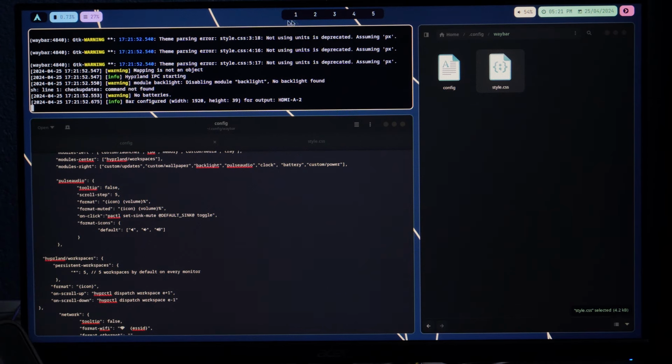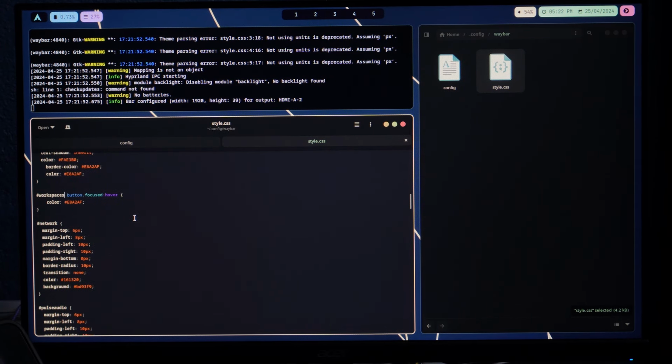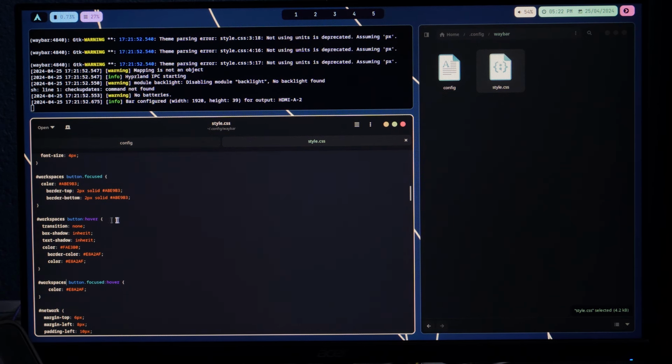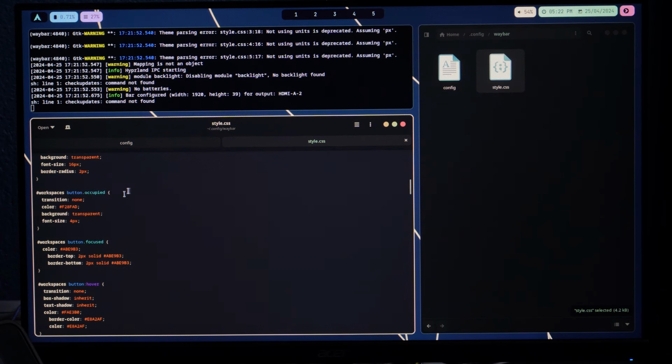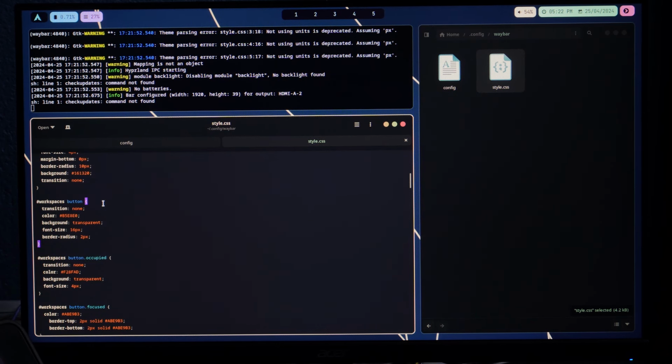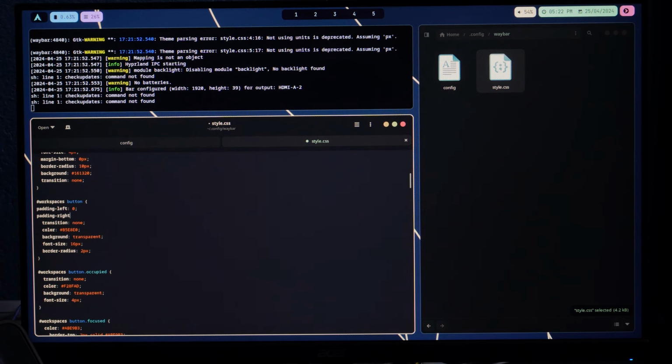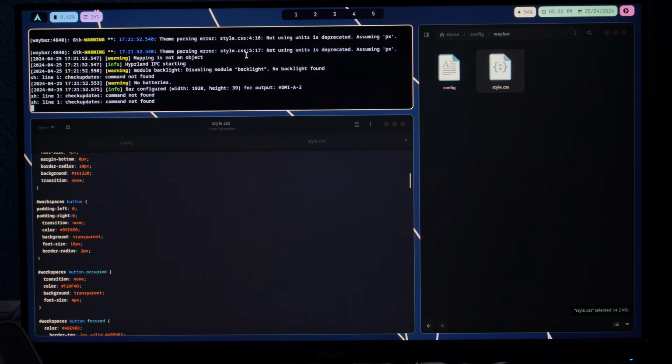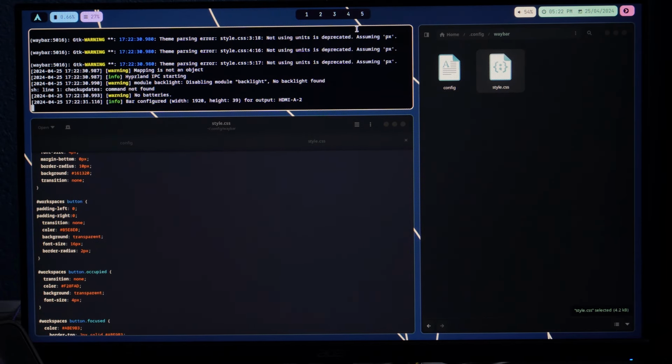Nice. Now you will notice there is a lot of gap over here. Basically, you need to go to workspaces, buttons, just the normal one, and override the padding left and right. So padding left 0, padding right 0. Save it, restart Waybar, and as you can see, the padding is fixed properly.